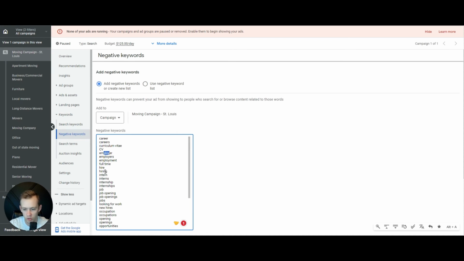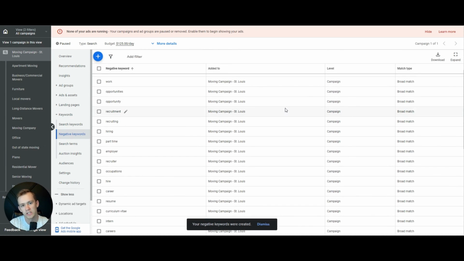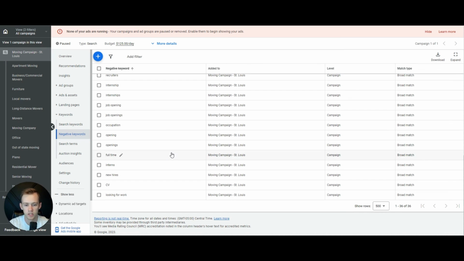So anyone looking for an employer, hiring, interns, job, looking for work, new hires, salary, anybody looking for anything related to a job, you're going to completely eliminate. So select save. And right there, that should help you prevent people looking for a job from finding your ad and clicking on your ad and costing you money. So those aren't the type of people you want clicking on your ad, really ever. So it's a good thing that you're not, that's what you want. You want to set it up with this negative keyword.